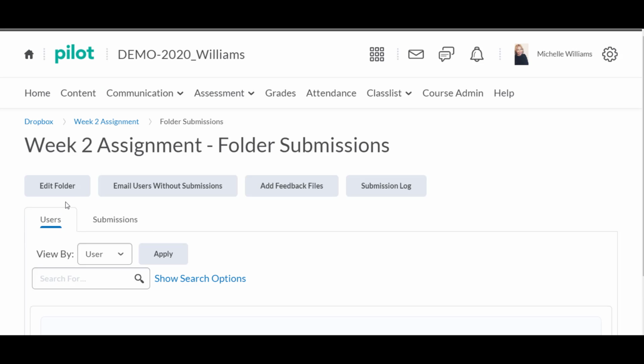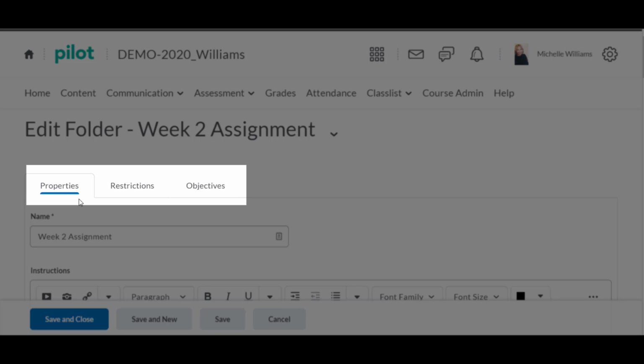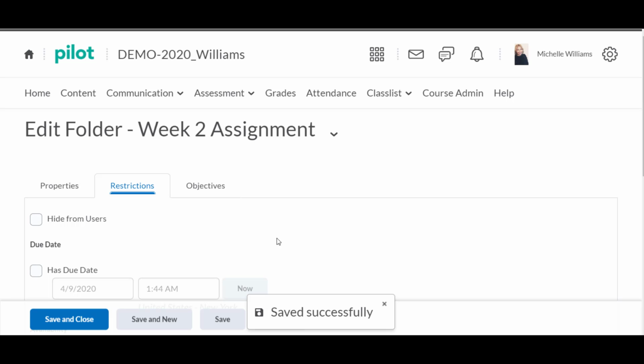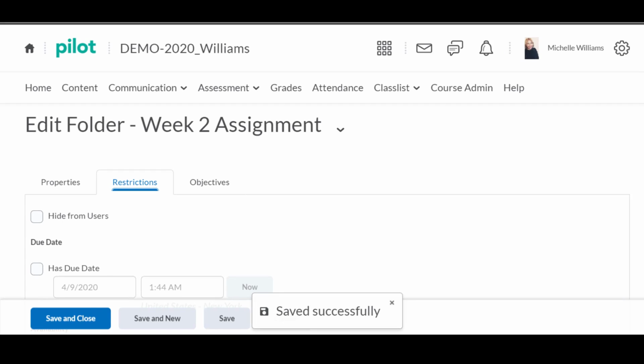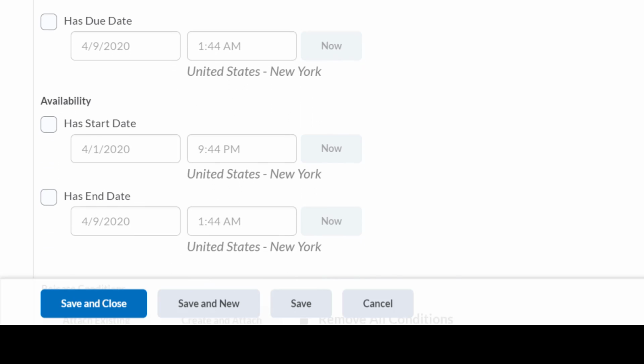So you'll notice at the top there is a selection for edit folder. So I'm going to edit for week 2. And then there are 3 tabs at the top: properties, restrictions, and objectives. So I'm going to be selecting restrictions so that we can make our changes. So once you get on this page, you'll have your assigned due date, start and end date for your availability.